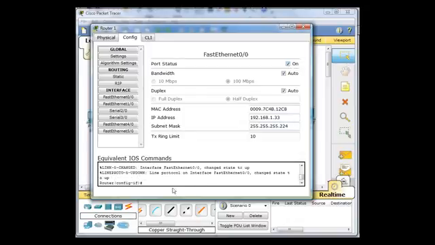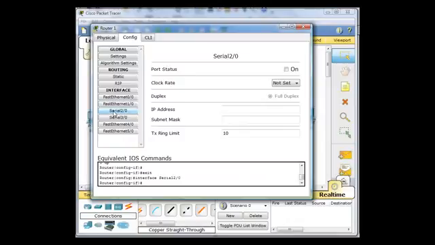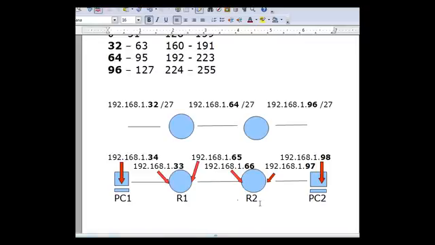And then you can see the Cisco IOS commands that would have done this if you were doing it all by the command line. All right, and then on the first serial interface, I'm going to put in an IP address, and I'm going to refer back to my picture here to see what it was going to be. So 65 was going to be the interface here, so that's what I'm going to use here.